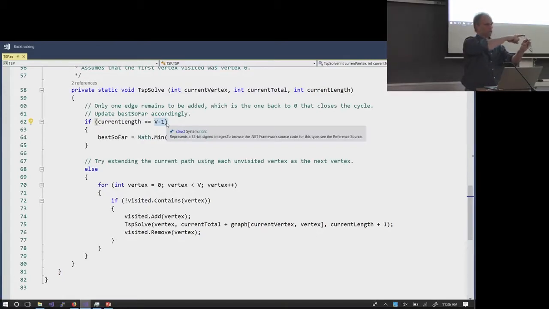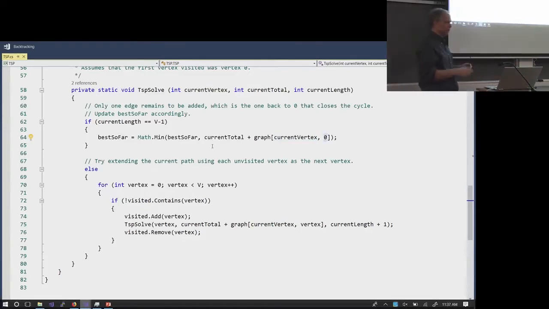Right? So if we have v minus 1 edges, then all that's left is to go from the current vertex back to 0 to close the loop. And so what I do is, the current total plus the cost of getting from the current vertex to 0 is going to be the total cost of the cycle. And so we try to update best so far. We take the min of best so far and this new thing we just found. Okay, that's the base case.